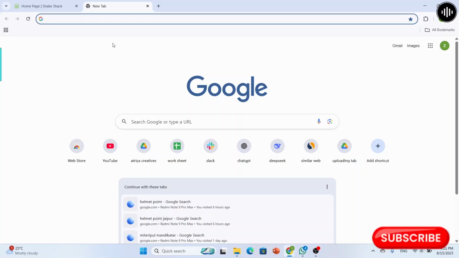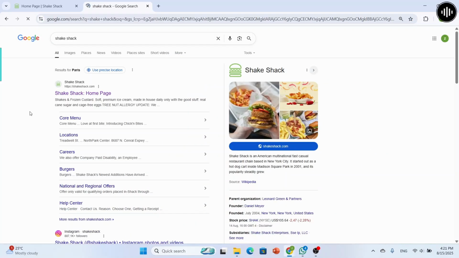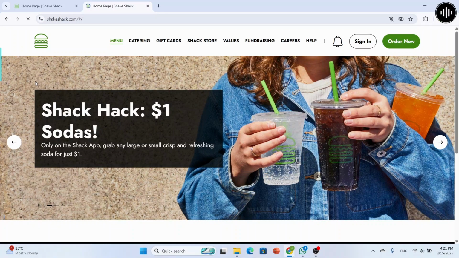So first things first, open any web browser, and once inside, you can just click on the search bar and simply search for Shake Shack. And now, on the search results, just click on the first link, and after that, you'll be taken to the official website of Shake Shack.